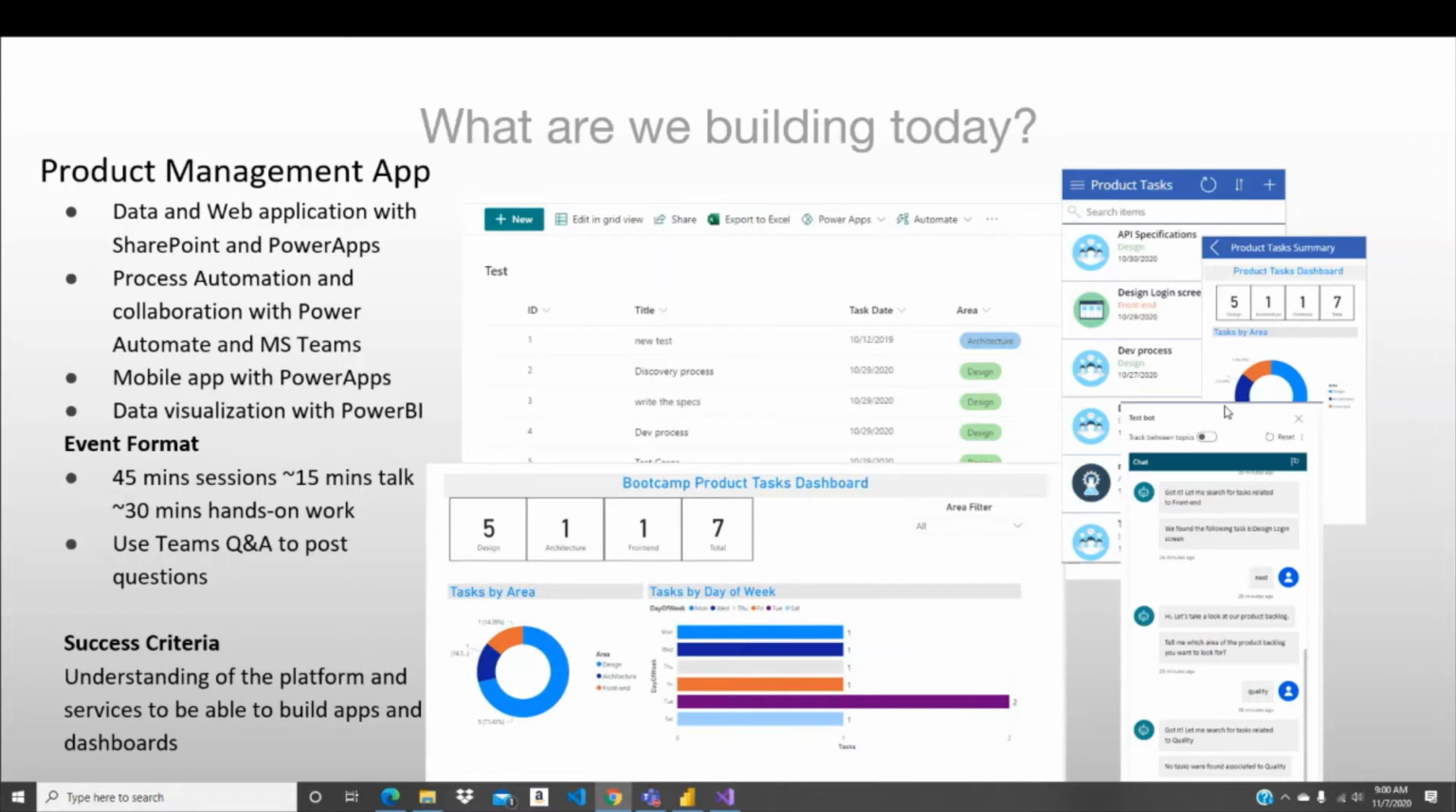So here the idea is to build a very simple product management application that's going to enable us to create and manage some of these stats. We're going to be using SharePoint for data and web application purposes. We're going to show you how to build a table essentially, or a data list with SharePoint, and we're going to show you how that integrates also with PowerApps for customizing some of the web forms.